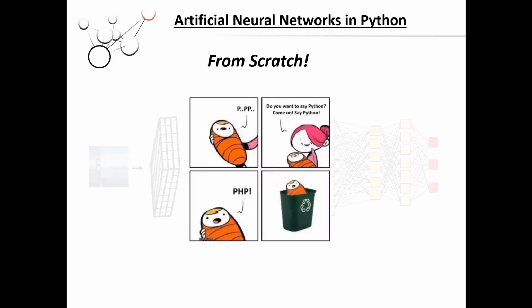This is the lecture Artificial Neural Networks in Python from scratch. And from scratch means I really want to show you step by step, line by line, how to create an artificial neural network in Python. The target audience of this lecture are those people who just have started learning about artificial neural networks and maybe have some basic programming experience, preferentially in Python, and who really want to know how these networks work.